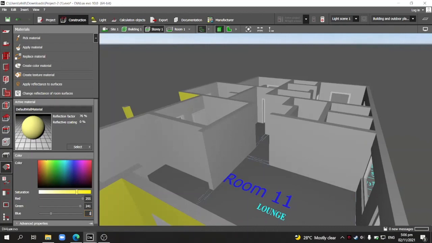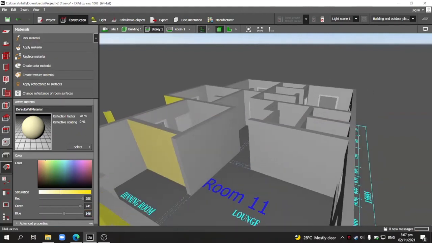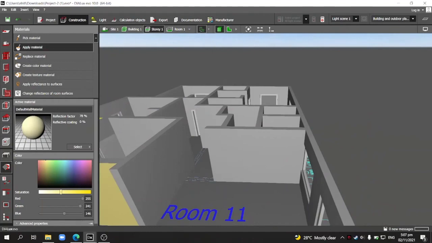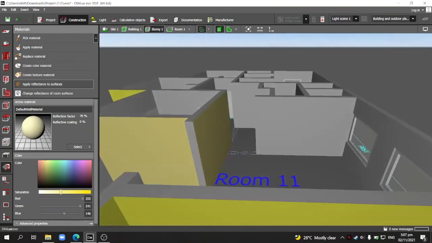Okay, Wowo. Let's now input the RGB color code 255, 250, 205. Then click Apply Material and voila! The interior wall is painted. We just have to do the process again to the other walls.